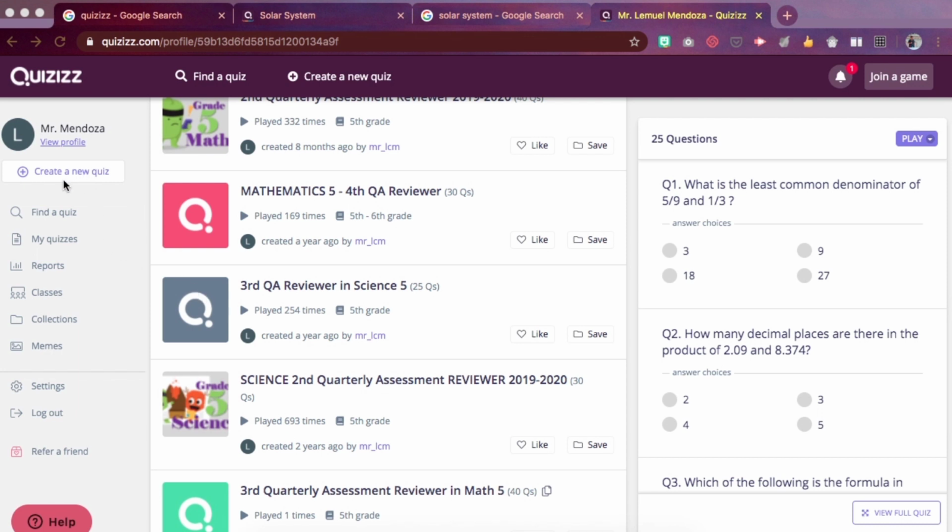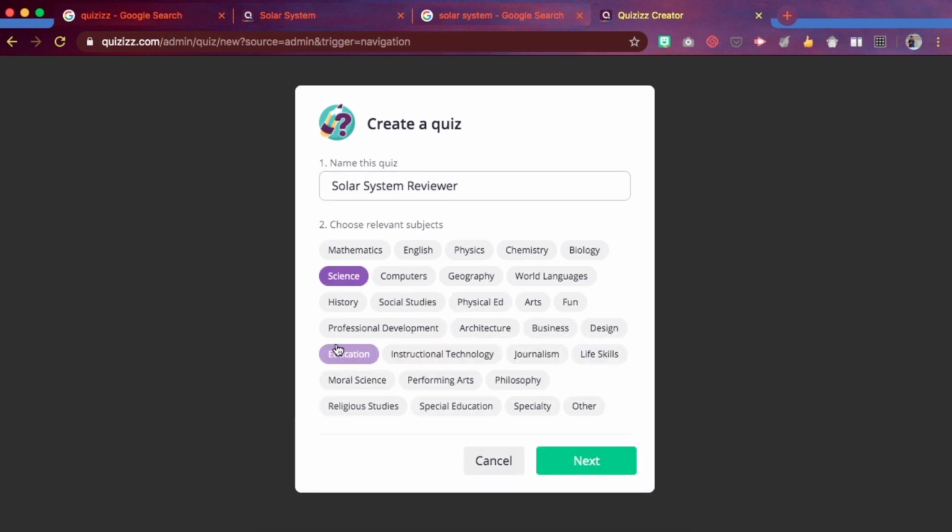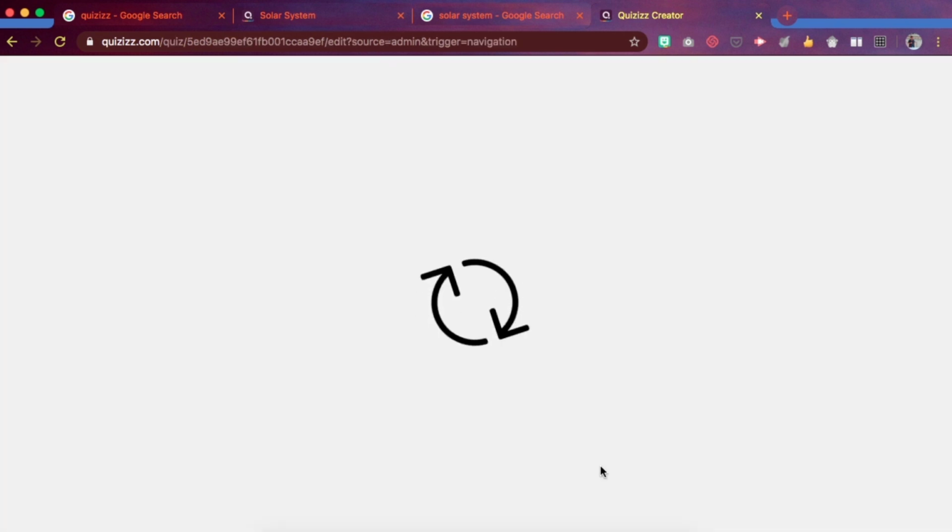Let's click on create a new quiz. Click on that. Okay, name this quiz. Let's say we are going to make an online reviewer about solar system. Name this quiz solar system reviewer and click the relevant subjects. Of course, it's going to be science. If there's astronomy here, then we could click astronomy. Okay, none. So click on next.